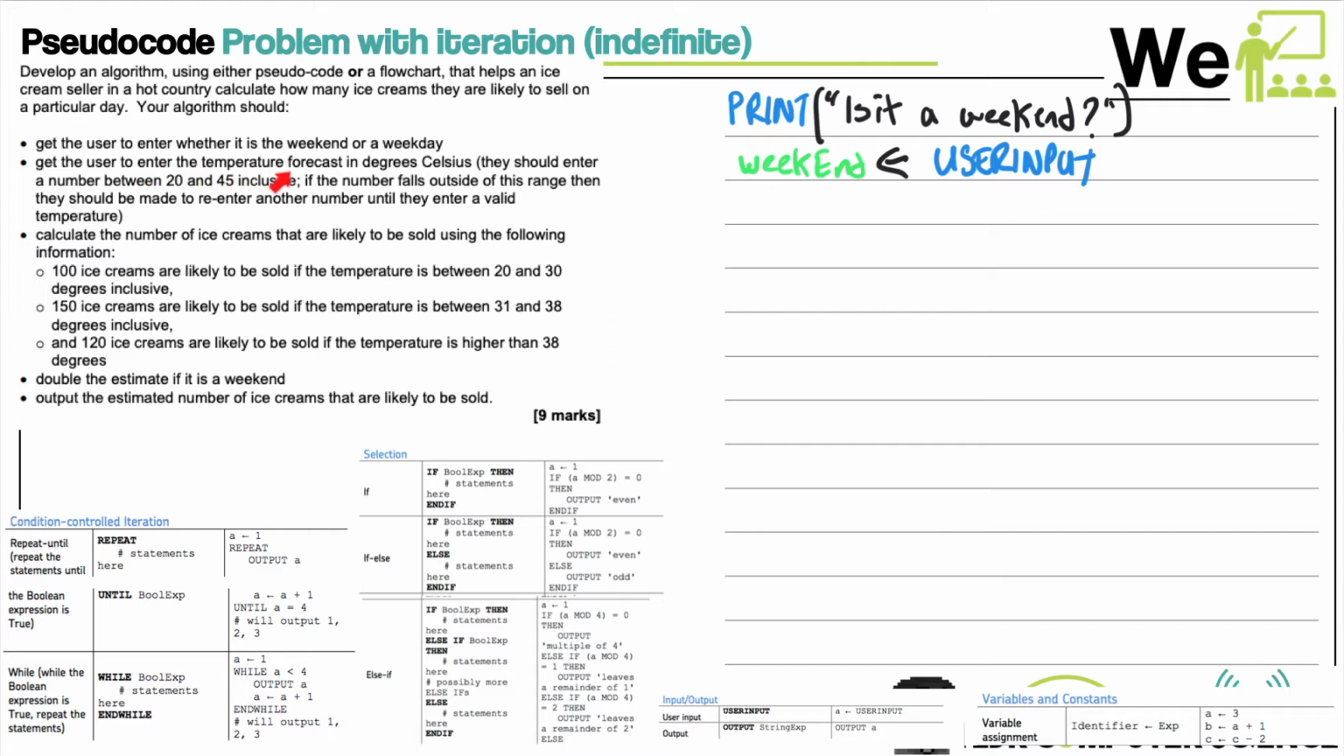Get the user to enter the temperature forecast in degrees Celsius. Okay. They should enter a number between 20 and 45, inclusive, i.e. it can be as low as 20 and as high as 45. If the number falls outside of this range, they should be made to re-enter another number until they enter a valid temperature. So we're going to need to repeatedly ask them until they get it right. So we can either use a while loop or repeat until. I think repeat works quite nicely here.